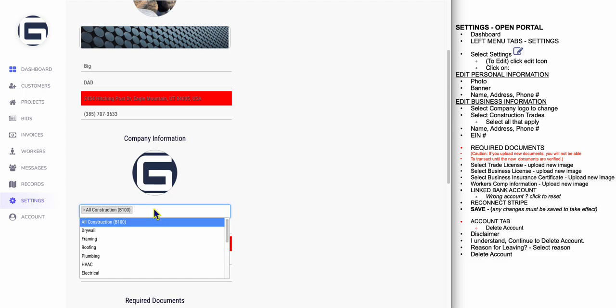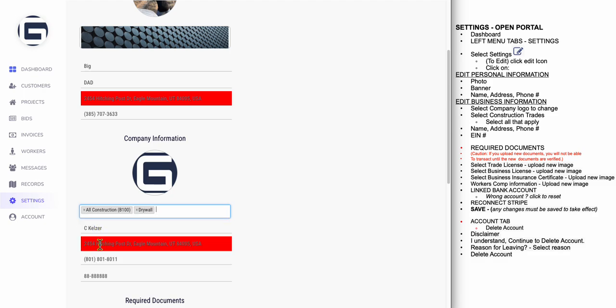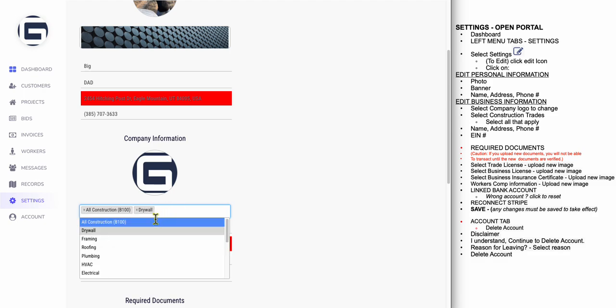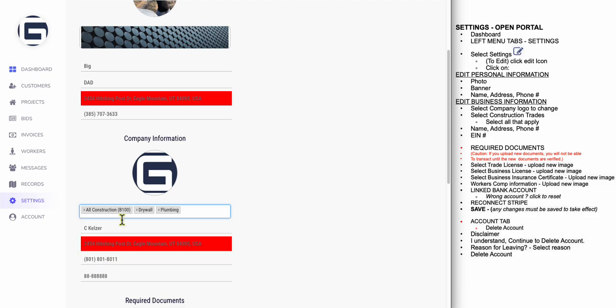Here, this is where you're able to select what specialty or licensure you specialize in. So when they pick up your profile, it'll show all that information. The name of your company, address of your company, contact phone number, and your EIN.